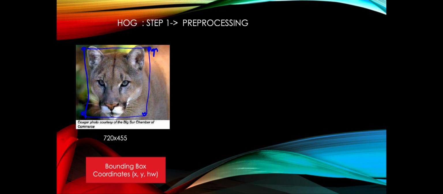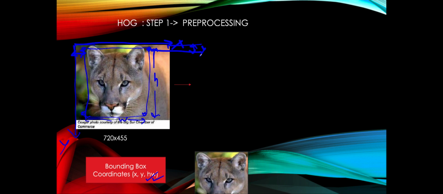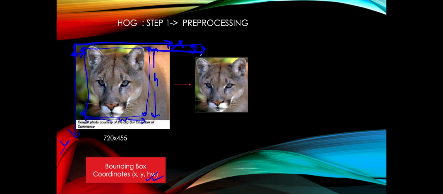So this is basically the height, which is h here. This is the width, which is w here. If this is the x-axis and this is the y-axis, x is this distance, y is this distance, right? So using these four coordinates we can draw this bounding box around the cougar face, and then we crop out that cougar face into another image, usually of 100 by 200 size.